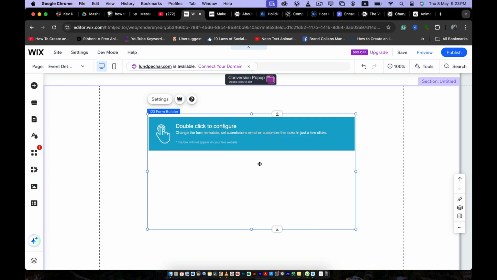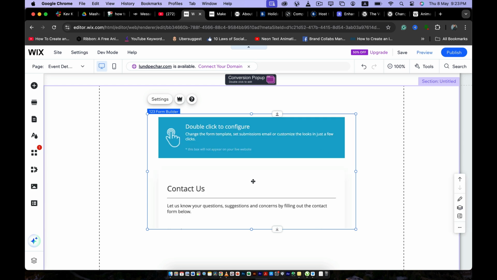So it's here, the form. It's still going to take some time, but here you go. It has been loaded successfully. Now this is the form builder.